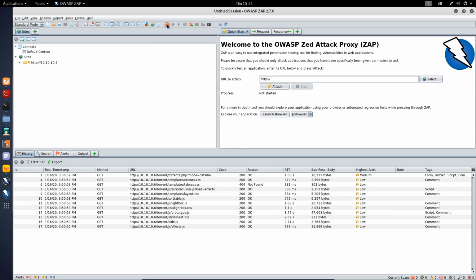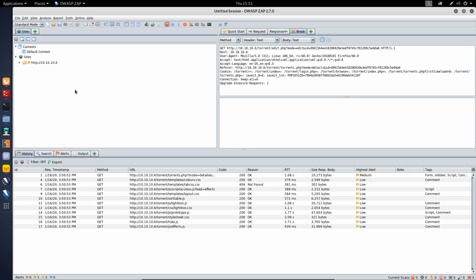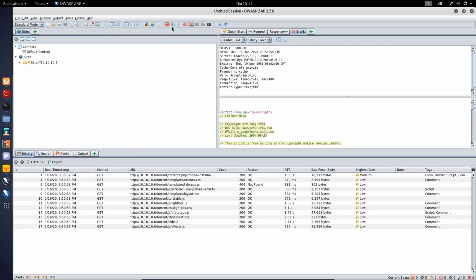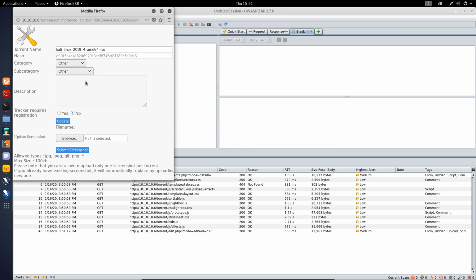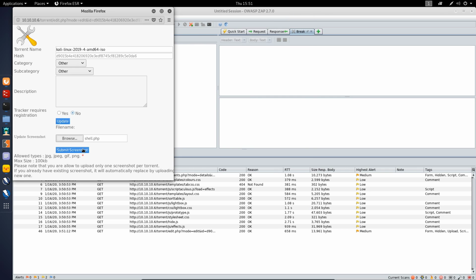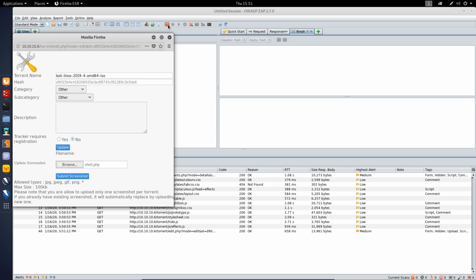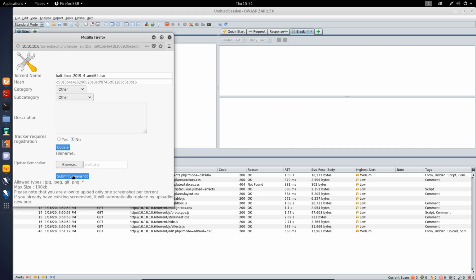So we're going to set a break on all the requests. I'm going to say edit this torrent, and it gives us the break here. So we're just going to forward it to the next step, and that should open up this page here. There we are. All right, so I'm going to say browse shell.php, hit open, and we now want to set a break. Yes, we want to set the break now.